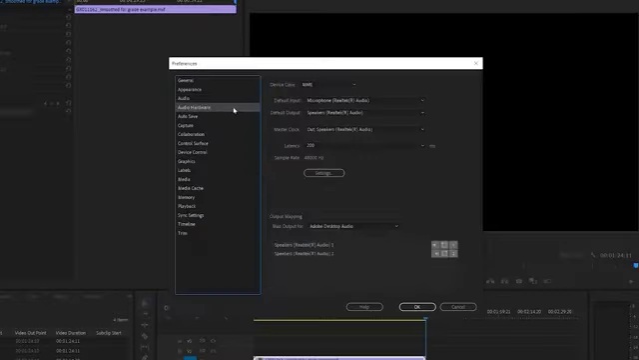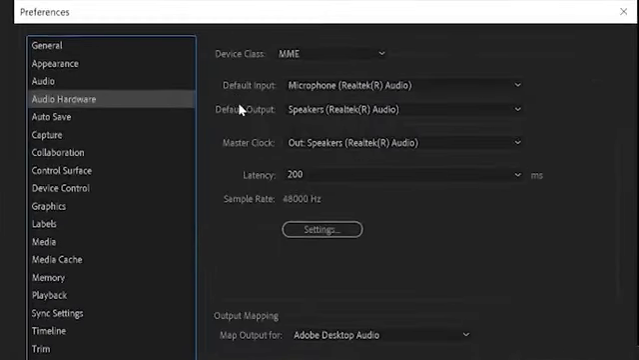Next tab is Audio Hardware. Everything in this section is pretty much good to go. I will draw your attention to default output. If you're using something like headphones or speakers, you may have to select them in this dialog box.